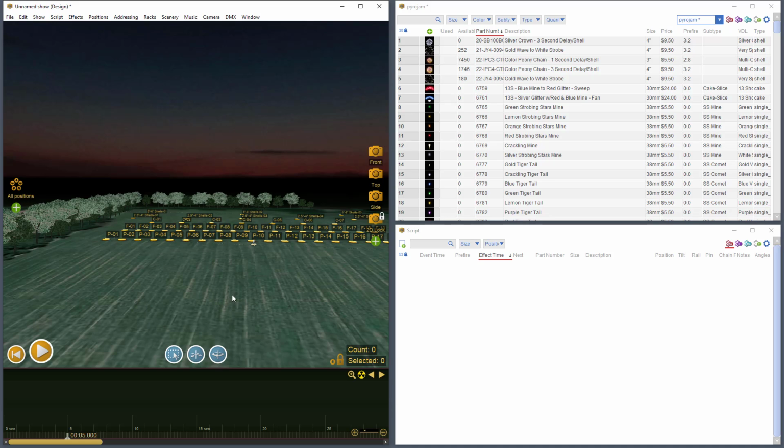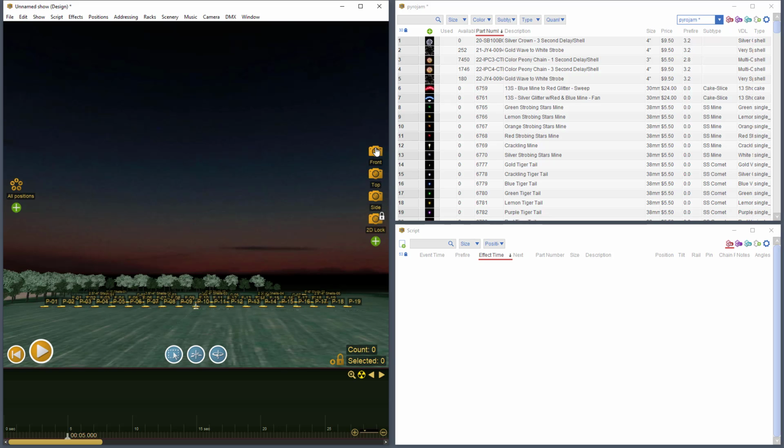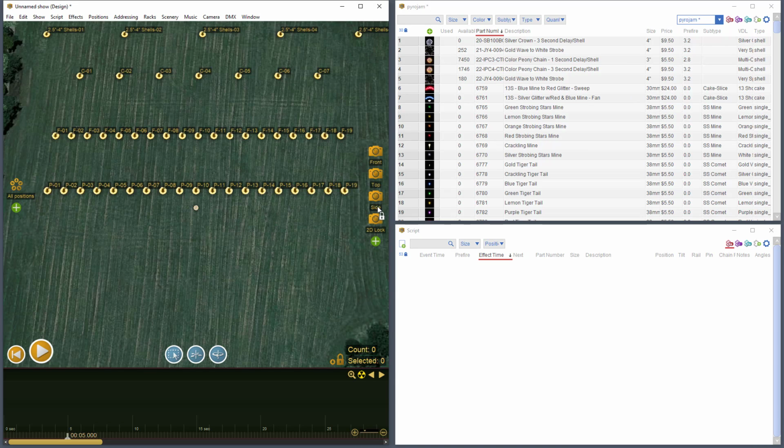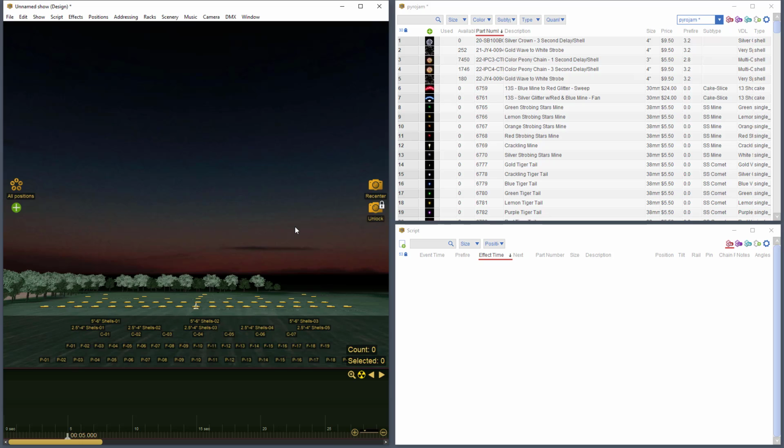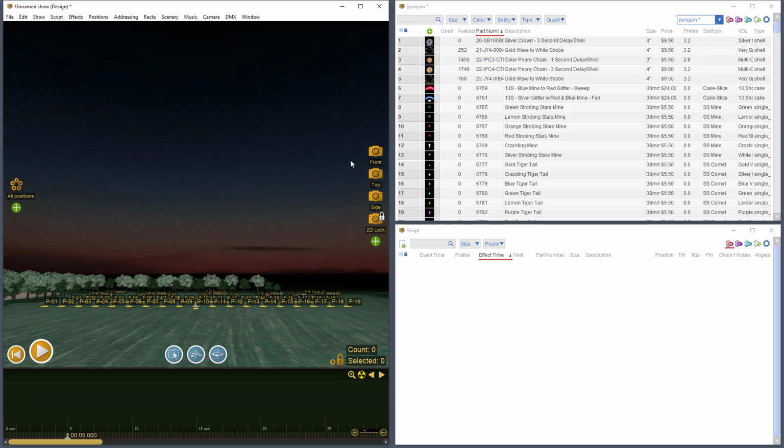So let's start with the camera preset first. Right now we have a front camera preset, a top camera preset, and a side camera preset. You can also use the 2D lock to lock the design view and bring the position names down here, which can make it very easy to select positions. Let's go ahead and unlock, and what I'd like to do is add another camera viewpoint.